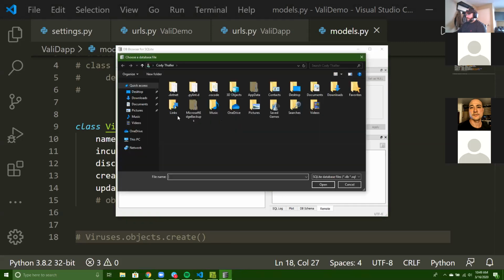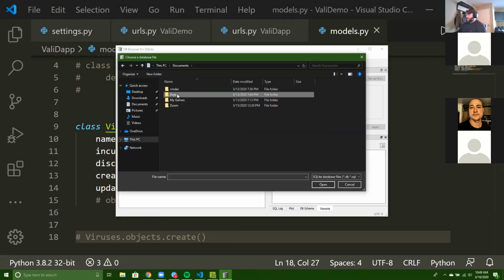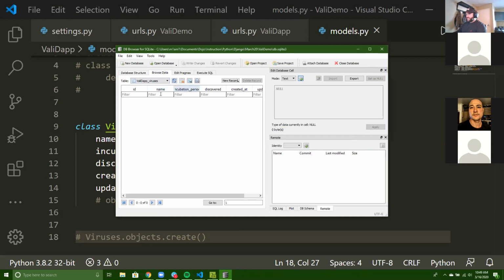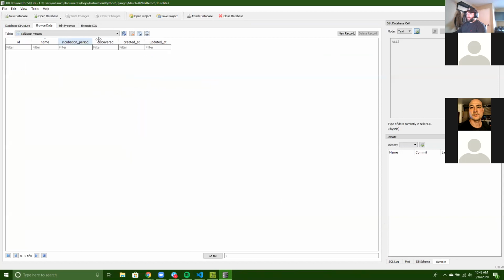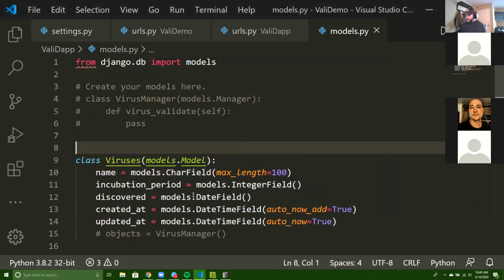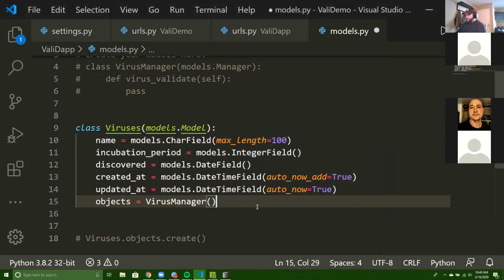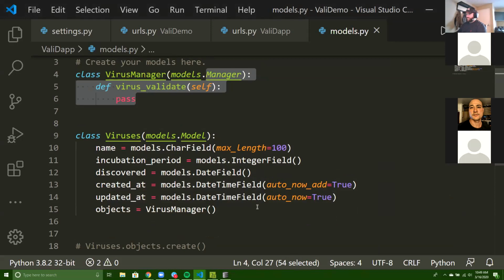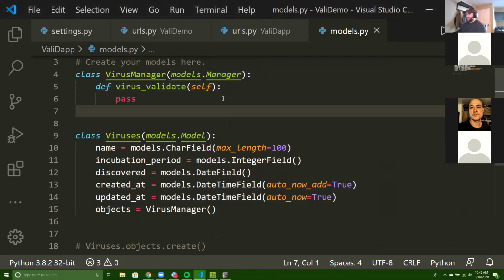So if I open my databases, I go to documents, dojo, instruction, Python, Django, March 20, validation demo, db.sqlite3. You'll see I have my viruses. It has name, incubation period, discovered, created_at, updated_at, right? So now I don't need to run migrations or anything again after doing this stuff, because this doesn't actually carry over into the database itself.